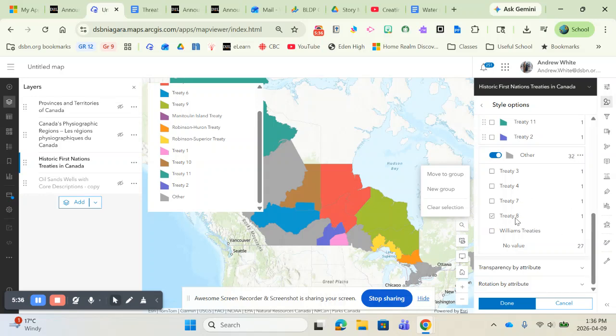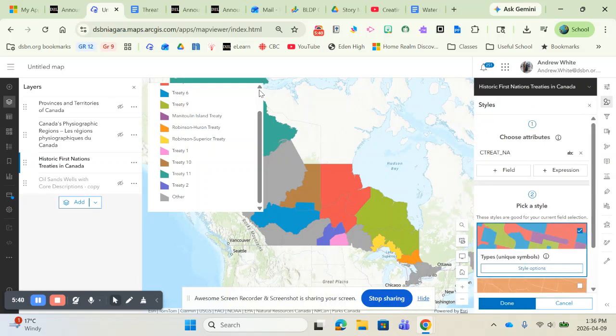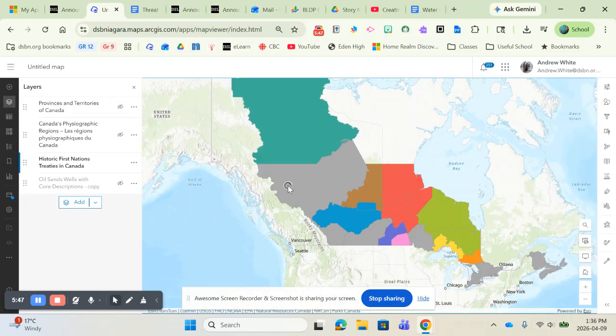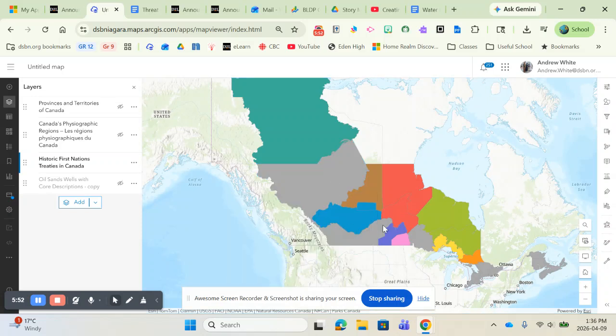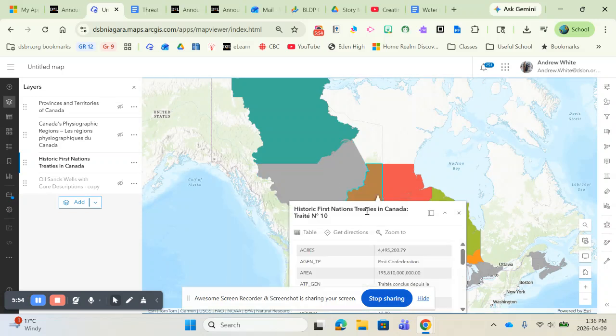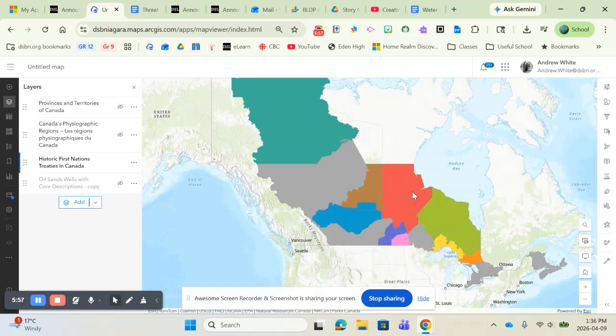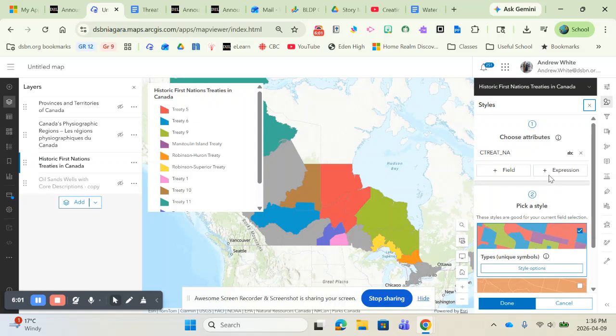Treaty 8. Done. Well, looks like we're not going to be able to get the color of Treaty 8 to be changed. We've got the other ones that are different colors. Okay, that's fine. So just make sure that when you do that change style, this is what field you're going to use, the C treat, and it's going to make each one a unique color.